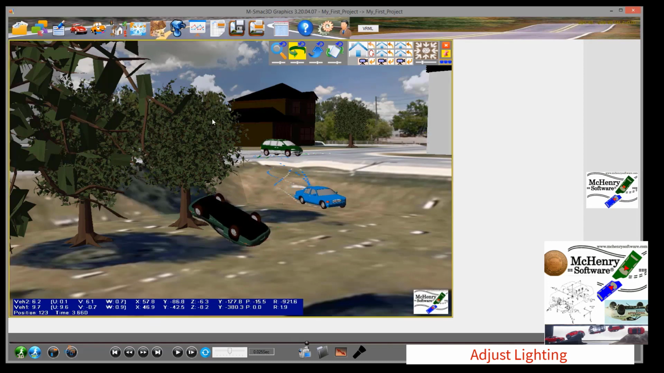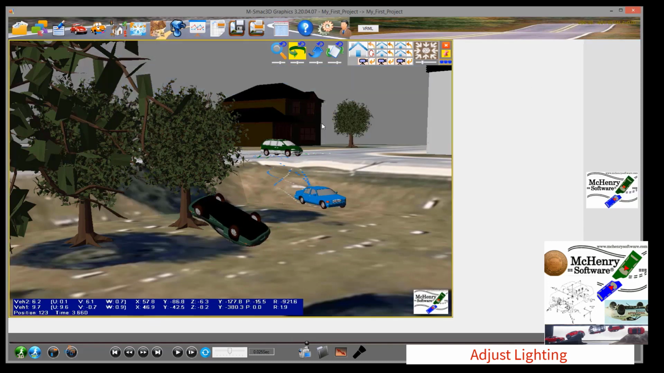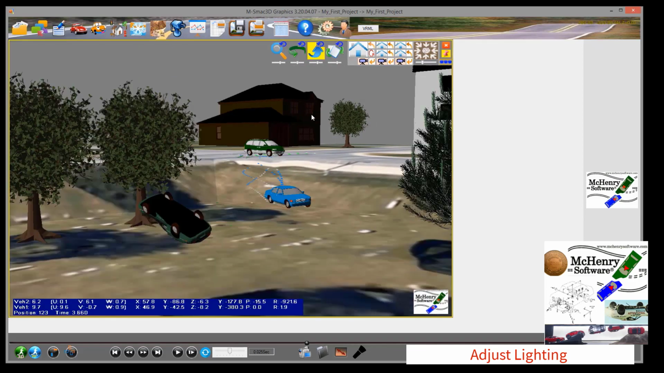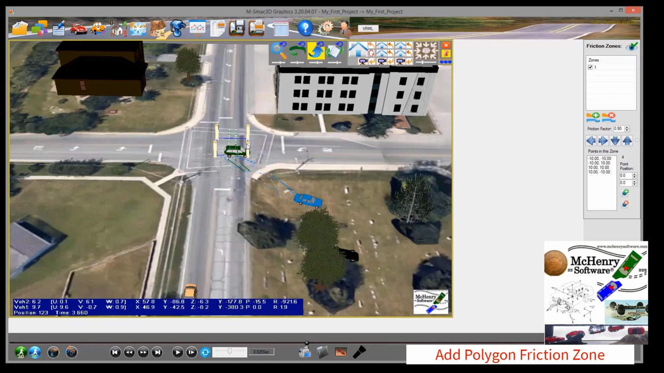Next item is let's go ahead and get rid of that billboard for now. And go back up here. Now the next thing is what is called a friction zone. You can add polygon friction zone. When you add it, you say plus, and it's added at the origin, and you should go to like an overhead, you see? And then you can just grab those legs and put it, we're going to put this off the road here, just to make it very slippery going down here. Let's just say it was an icy condition.